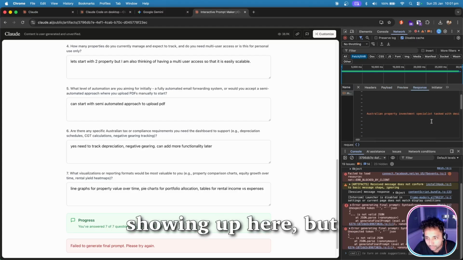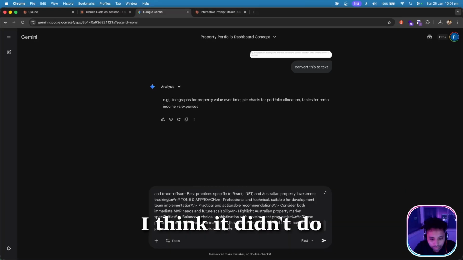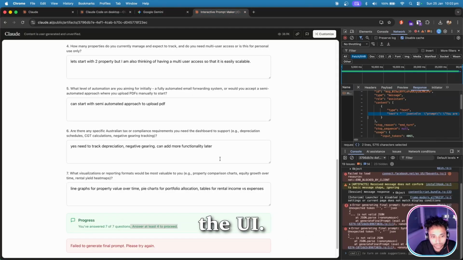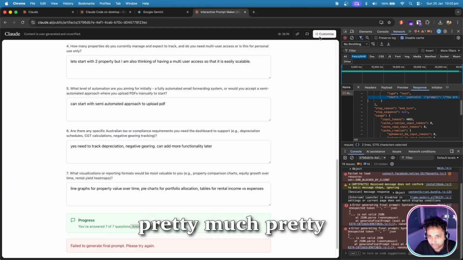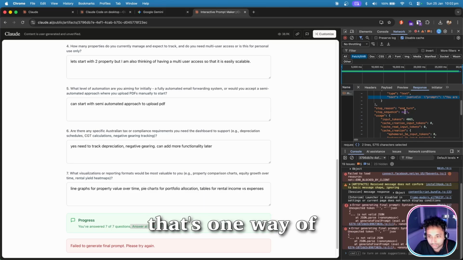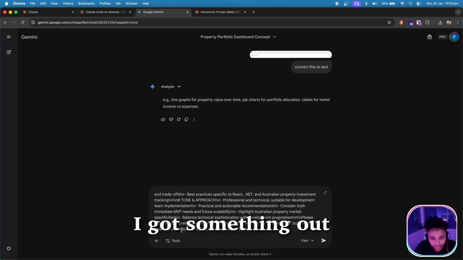Oh yeah, first thing I'm getting, so I think it's not showing up here, but it's coming up here. Let me copy that. I guess I was wrong. Yeah, okay. I think it didn't do something wrong with the UI. So I'll just use the content. I think that's pretty helpful. So yeah, that's one way of figuring out what the issue was. So instead of saying, oh, it didn't work, I guess I got something out of it.